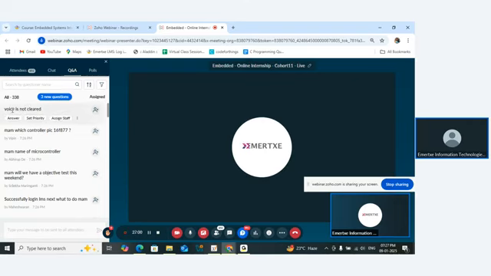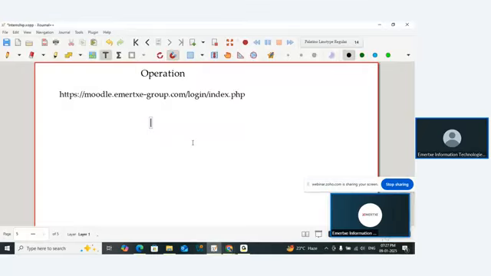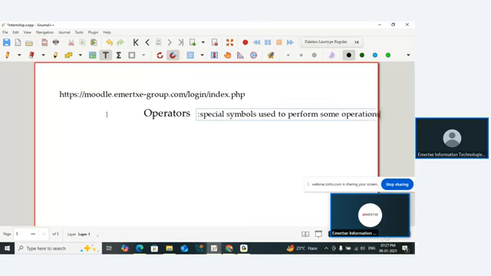Okay, right. So to start with, today we are going to understand something called operators in C. Operators are nothing but some special symbols which are used to perform some operations. Please remember there are some special symbols used to perform some operations. That is nothing but an operator in general.